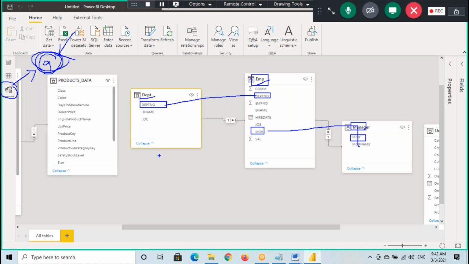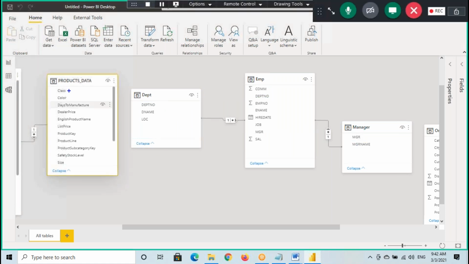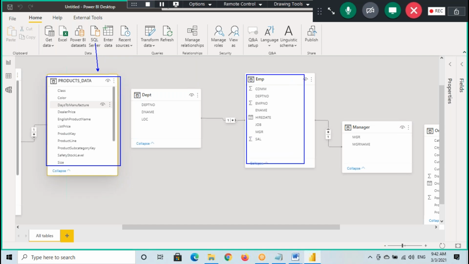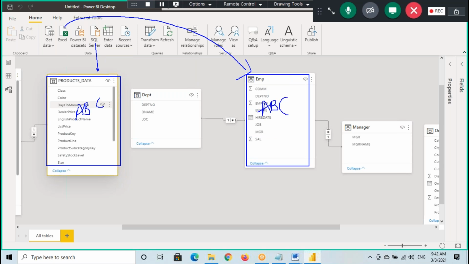So take an example. This product table is coming from where? SQL Server. This EMP table is coming from where? Excel. There is a same column name with the name ABC. The second option will even establish the relationship between these two tables. Second option is what? Auto detect new relationships once data is loaded.